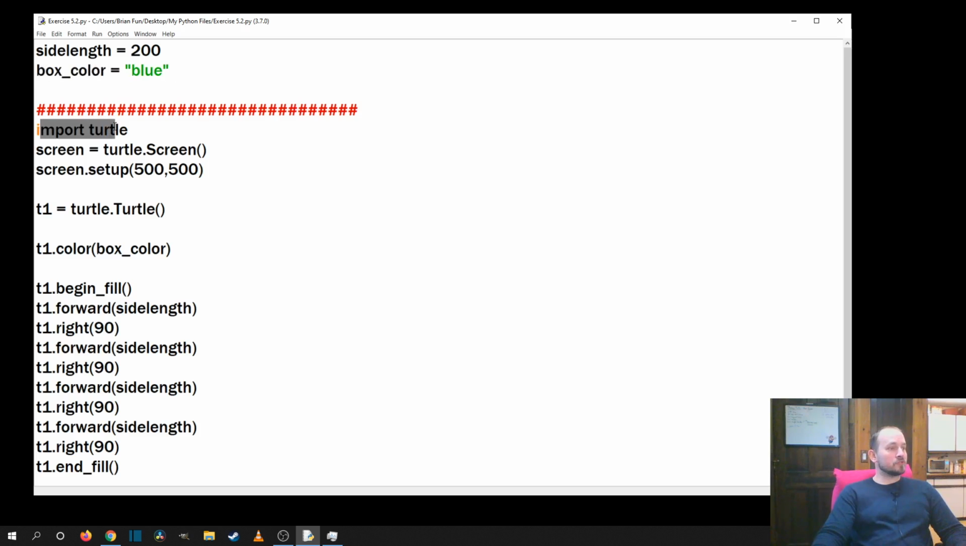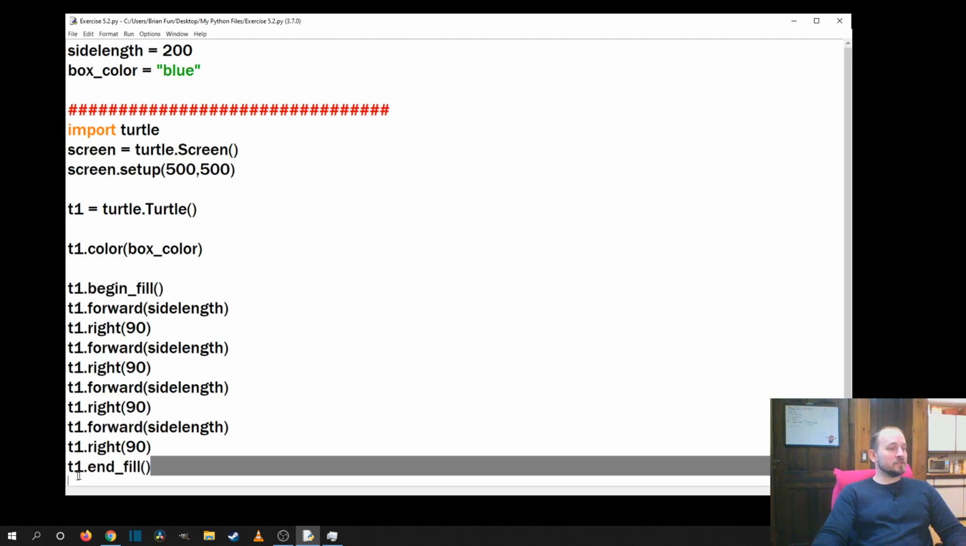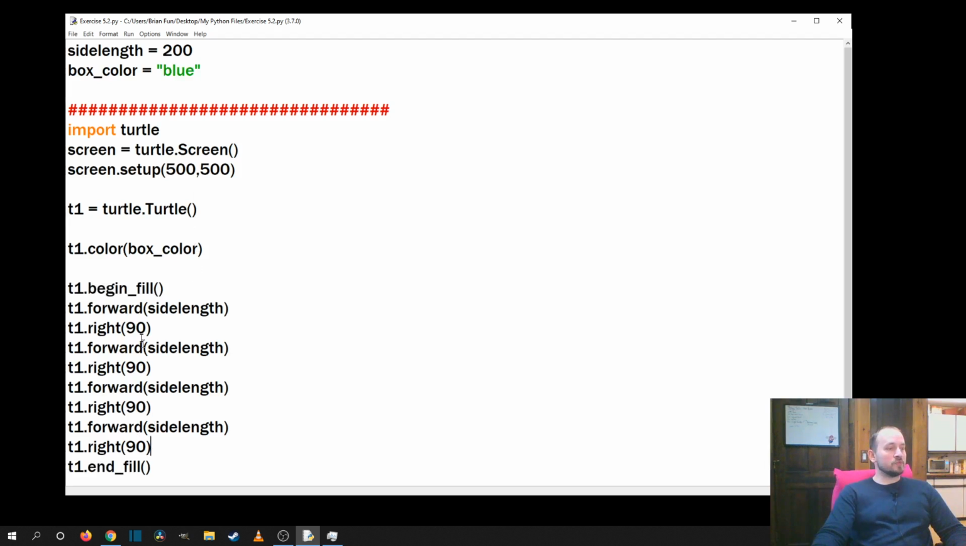Then we have import turtle, screen equals turtle.Screen, screen.setup 500, 500. We made a turtle, right? And then we're telling the turtle to become the box color, which is the blue up here that it will reference. These are variables that we should know by now. T1.begin_fill and a T1.end_fill, so whatever we draw between those lines is going to be colored in. Forward side length, so forward 200, right 90, forward side length, right 90, forward side length. This is building a square.